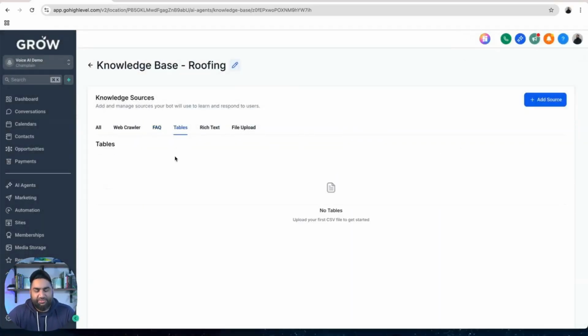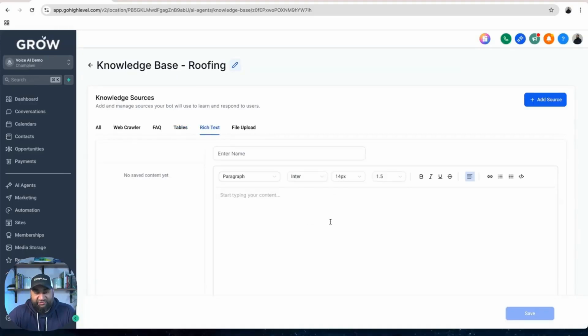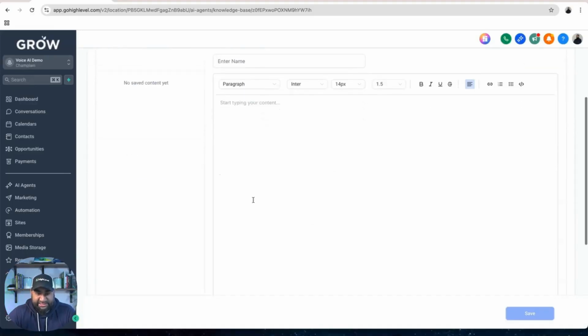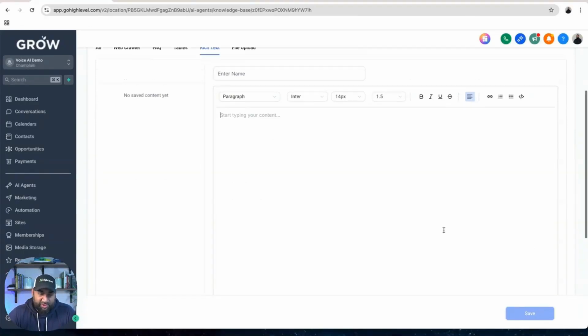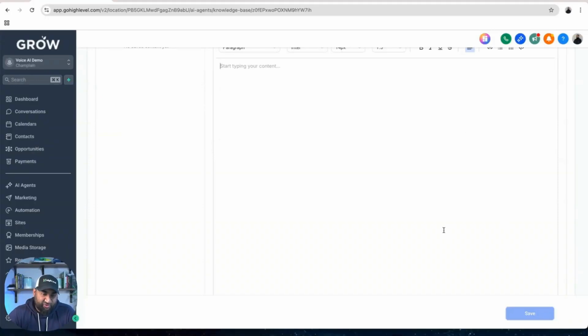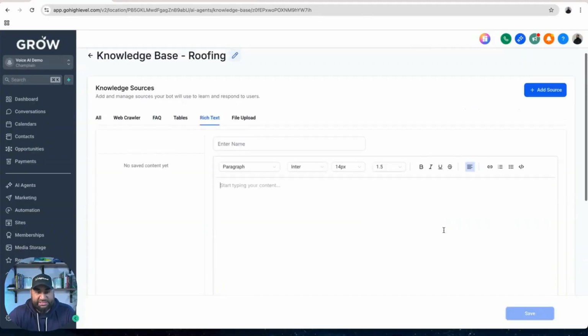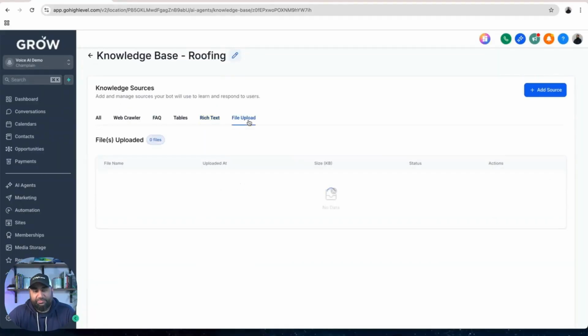Now another option is you can upload a CSV file over here where you can upload a table format, for example, of area codes that you service, address, phone number, name, location, combination. You can upload a rich text format. Rich text is just copying and pasting data in here, so copying it from a Google Doc directly into here. You can put up to 25,000 characters, which is 4,000 to 5,000 words, times 5. So you can do 5 different rich text files, or you can upload documents into here as well. And you can also crawl websites.